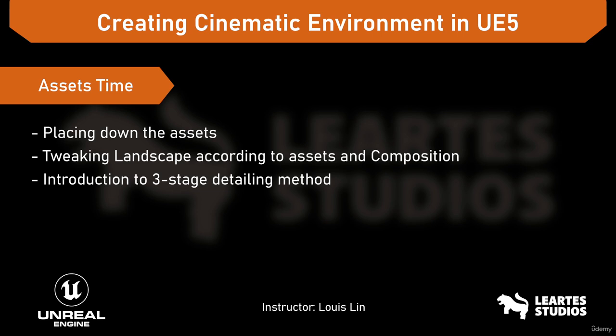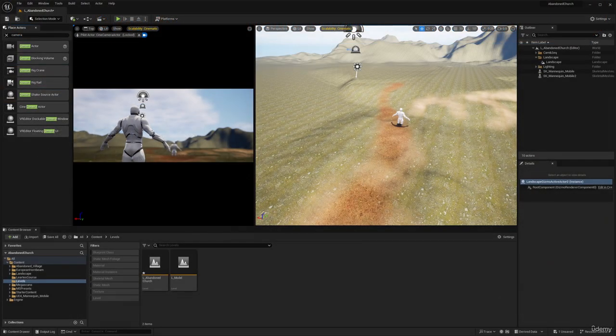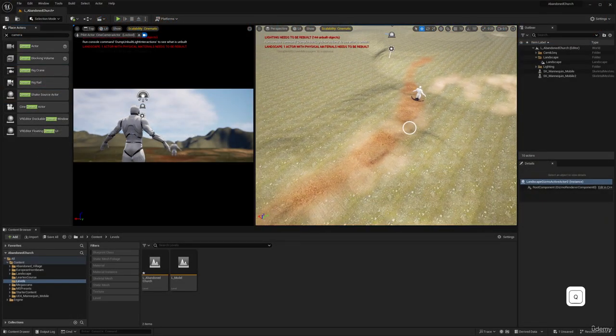And I'll also introduce you to a good method that I use all the time, which is a 3-stage detailing method, which I'll get into later on. So let's go into Unreal Engine. So this is where we have left off.